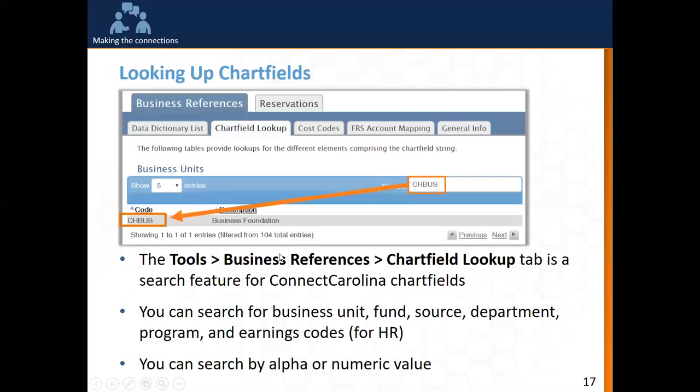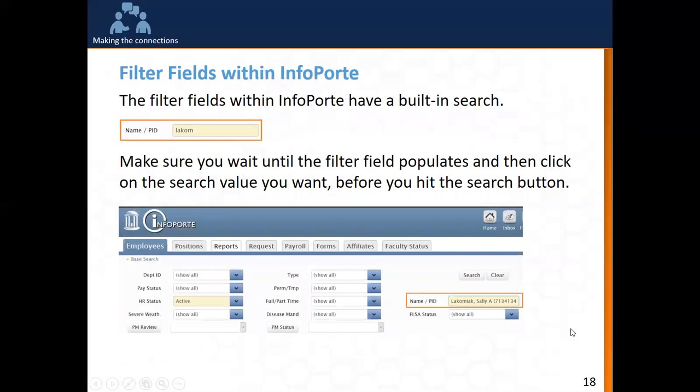And this search field is alpha or numeric. Filters within InfoPorte, we just wanted to highlight to you that there's smart searching in InfoPorte, so it has a built-in search where you can start to type in a partial first name or a partial last name, and it'll search the database for matches. It's important that you wait until the filter field populates and then click the search value you want before you hit the search button. Don't hit search on a partial name because it won't find it.